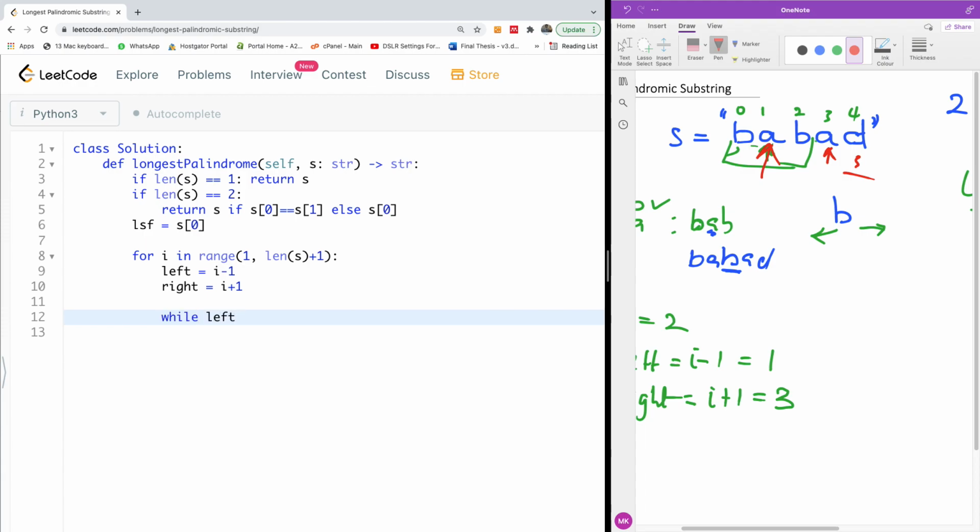left is greater than or equal to 0, and because in this case, while left is greater than or equal to 0 and right is strictly less than the length of S, okay? So what we are going to now do at this point is to check the items at left and right, right? So we are going to check the two items.